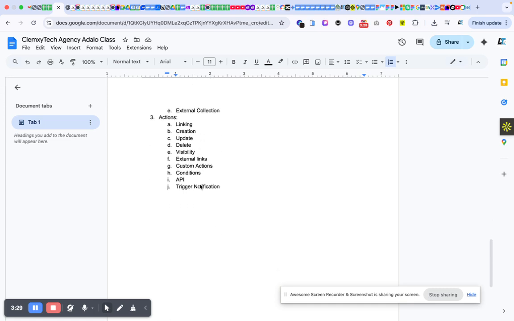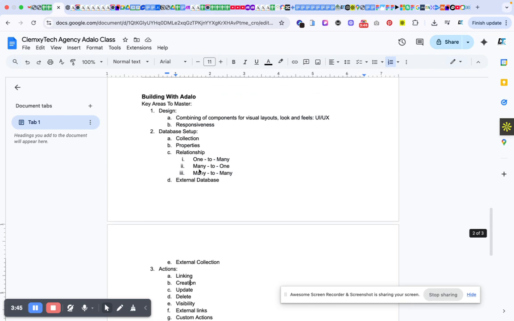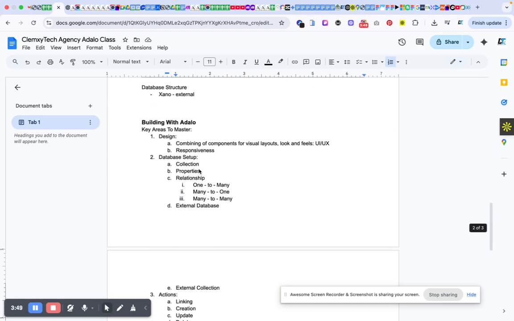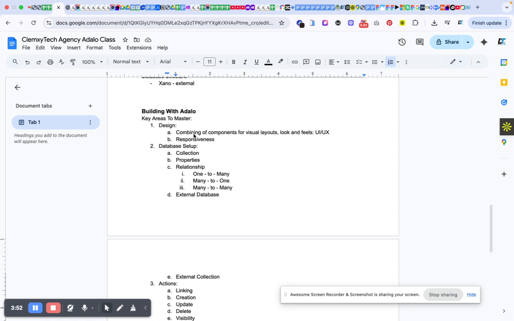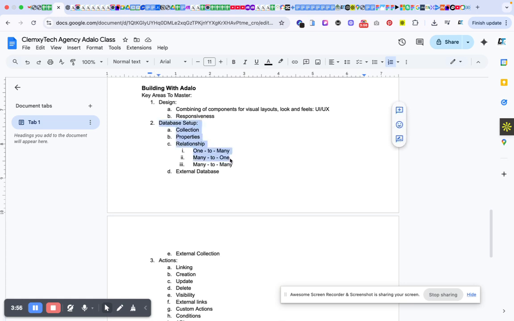And then the next thing is another aspect of database, external collection. The next thing you need to understand is actions: how screens will be linking together, how you are going to be creating things, how you are going to be updating your items, how you are going to delete. So different actions based on what you need to happen on your app. So these are key areas you must understand when you are building an Adalo app. And so far we've talked about components, and today we are going to go into database setup. So let's get in proper.